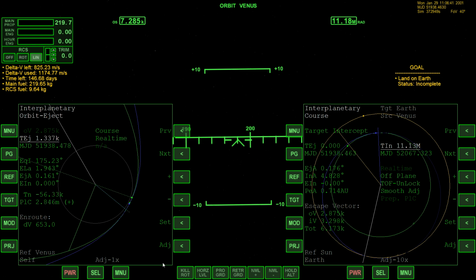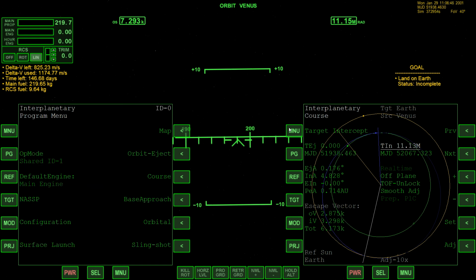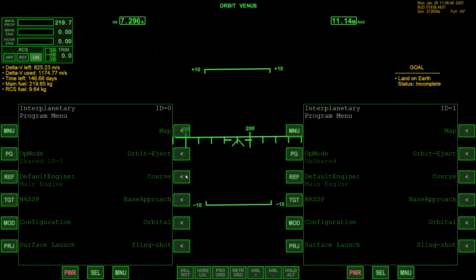Right. So hit manual on both sides and see which side is shared and stop sharing that side. Okay, the left side is shared, so we'll stop sharing on the left side. On the right side we have the burn, so it's going to be on the orbit eject program. On the right side, we did not lose anything that we had already set up, and we were looking at the orbit eject program.